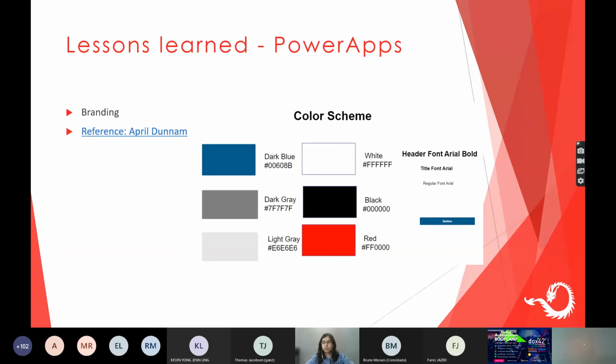So this is a good implementation. If you're working on Power Apps, create a separate branding screen to implement branding. All right, I do have a lot of questions, but I'll come to the questions in a few minutes.